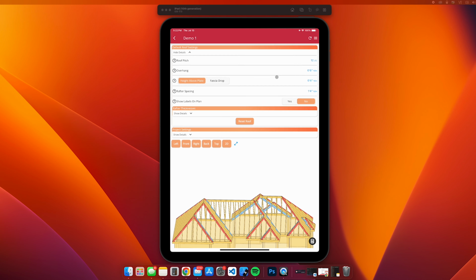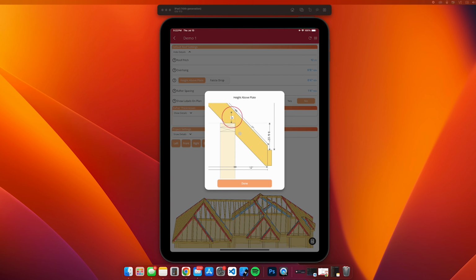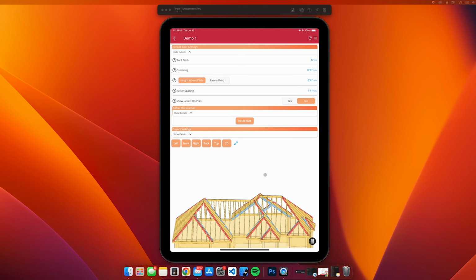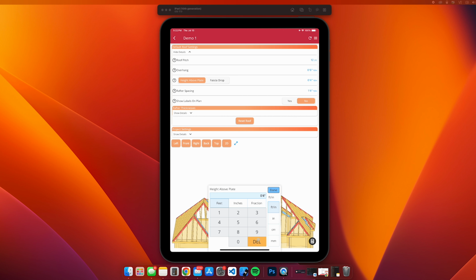If I scroll back to the top, we can look at the rafter height above plate. If you have a look here, this is what the rafter height above plate is. It's that vertical height from the wall up. Right now we have a rafter height above plate of 4 inches. Let's try to change that. We'll set that to 1 foot.